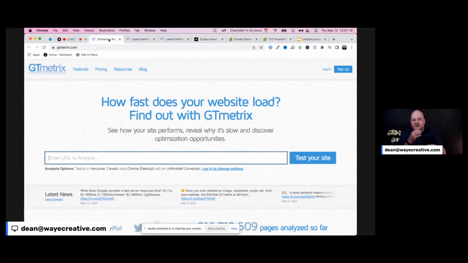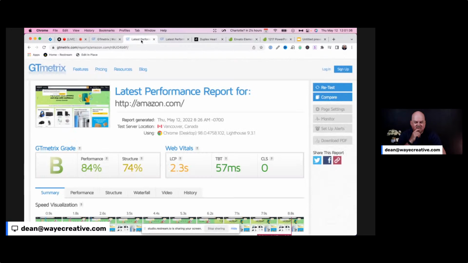So what you do is you go to GTmetrix. It's GT and then metrix with an X instead of CS. You just type in the URL for your website or any other website or a competitor's website. And after about a minute or so, it will come up and tell you, this is Amazon, the various metrics, the various speed scores and stuff that it looks at. And like I said, even Amazon only scores a B with an 84% in performance and 74% with structure.